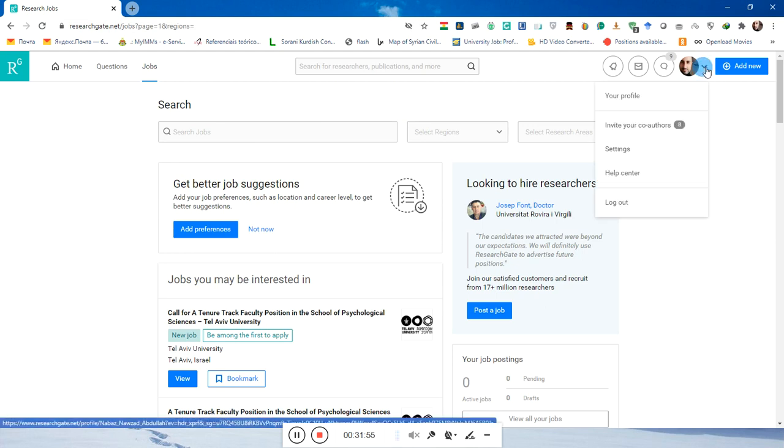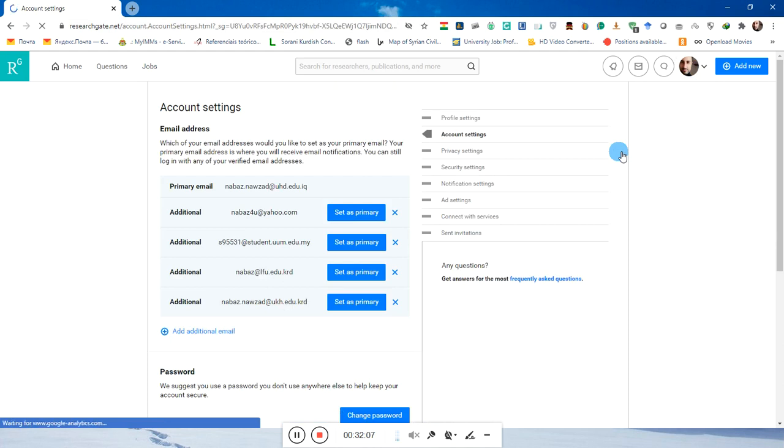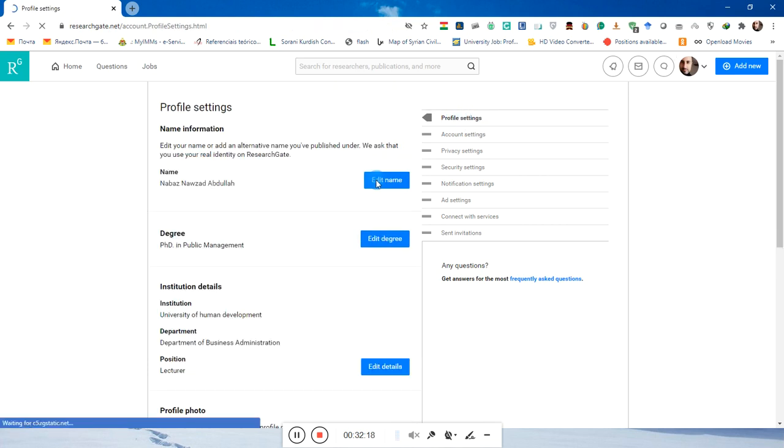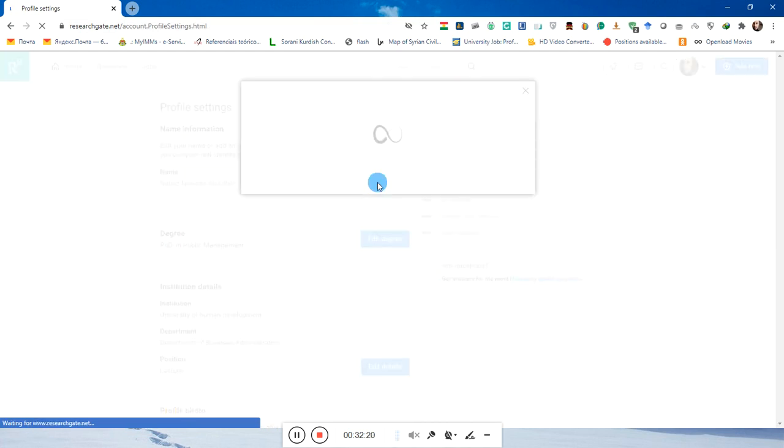The last thing that I want to add here is the settings. Click on this one here, and then this is your profile. Invite your co-authors, no need for this one. Then go to settings, this is important. For example, in the profile here you can change your name and your surname. Edit name.